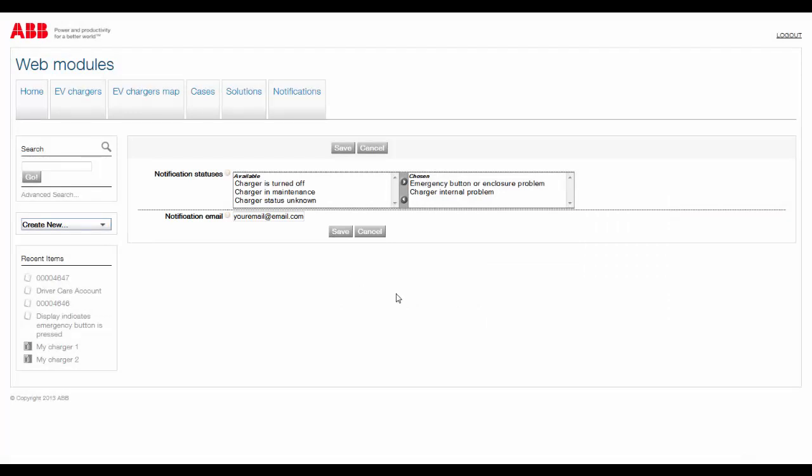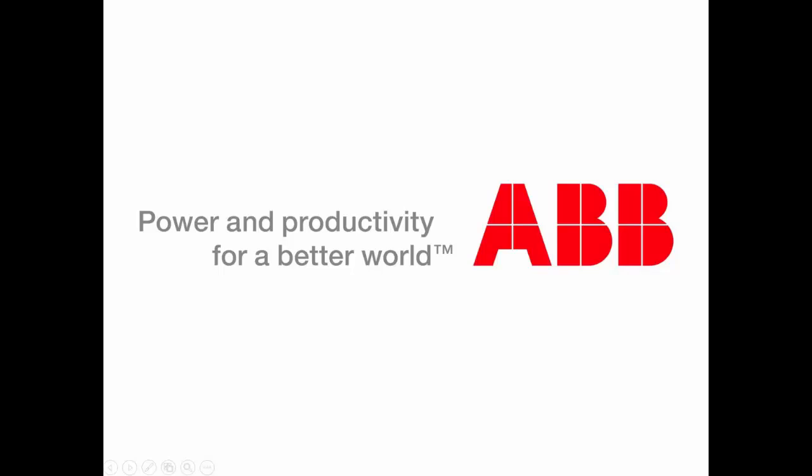We hope you have enjoyed this tour through our new exciting offering. You can now monitor, troubleshoot, and remotely control all of your EV chargers in one place with Driver Care Web Modules.